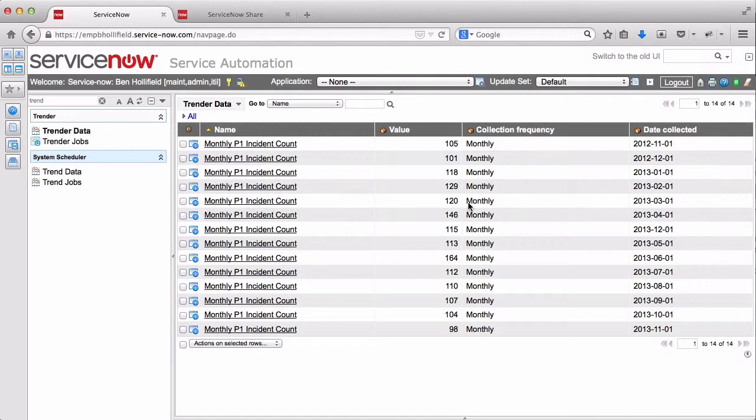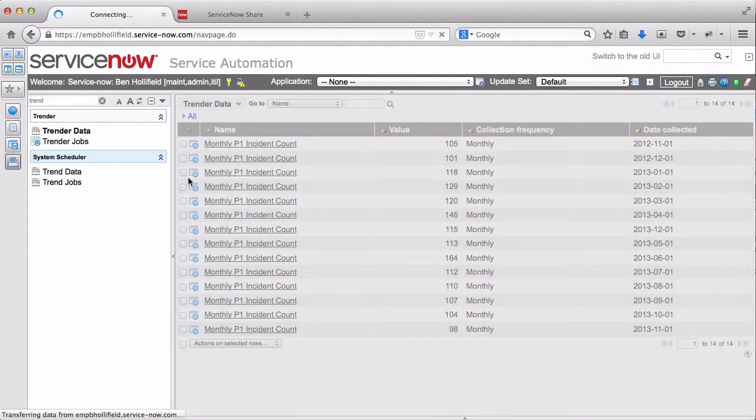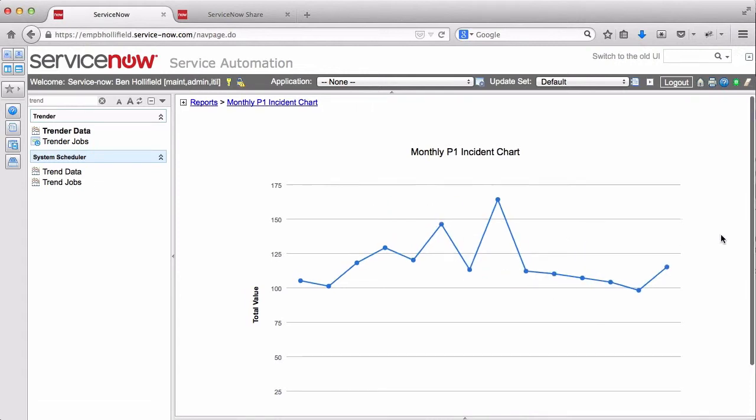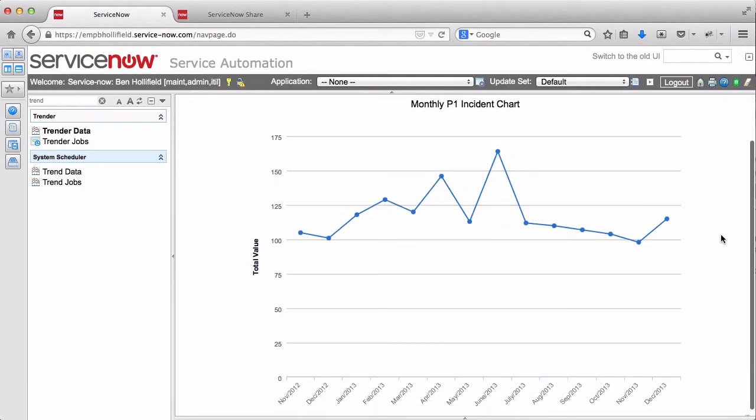And if you look over here, we can see the Trender data table. We have our monthly P1 incident counts, what value it was at the time of gathering, and then some details about, it is a monthly frequency, and then the date it was collected. And given this information, we can then start to put together some nice little charts, like the one we see here, monthly P1 incident chart. All this is doing is showing us as we progress from November 2012 to December 2013, this was the count of P1 incidents we had at the first of every month.